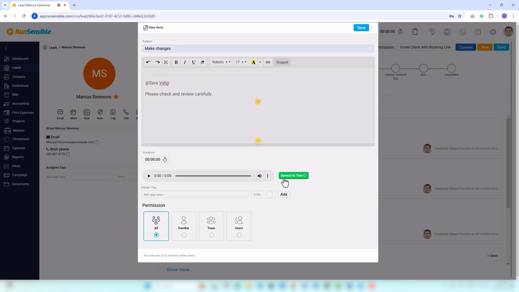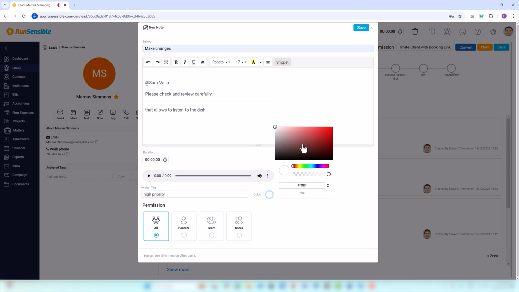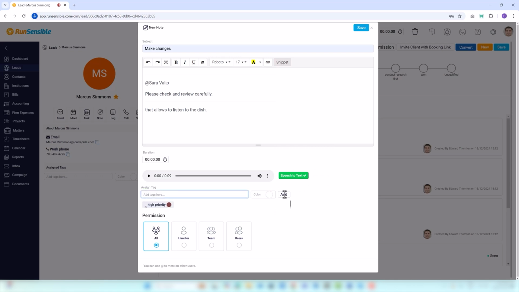This feature is designed for ease of use, allowing users to enhance their notes with audio content or transcribe their recordings directly into text. Additionally, users can assign tags to categorize notes and even color code them for better organization. The interface includes permission settings, enabling users to control access by selecting options such as All, Handler, Team, or Users. By default, the permission setting is set to All, which means every user in your system can see this lead.